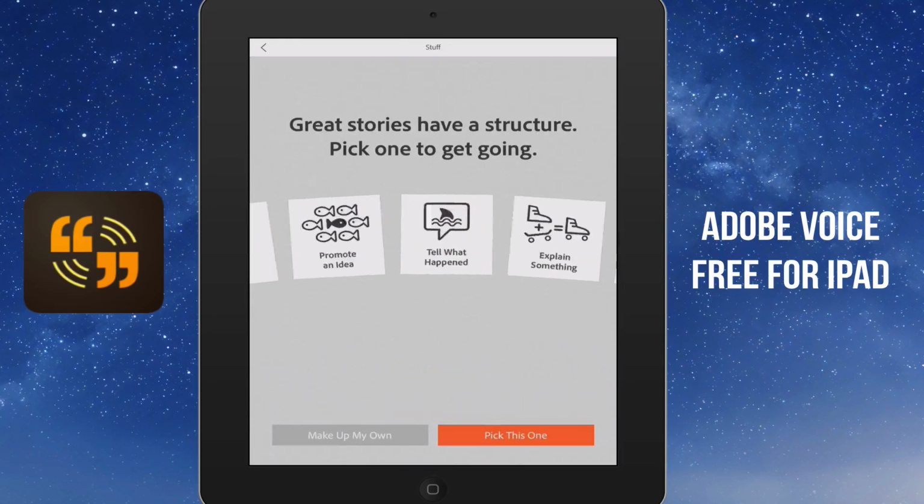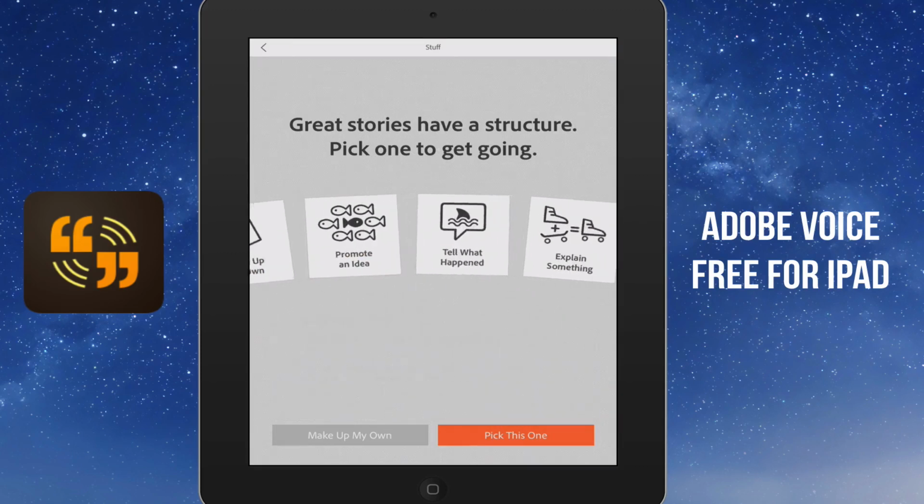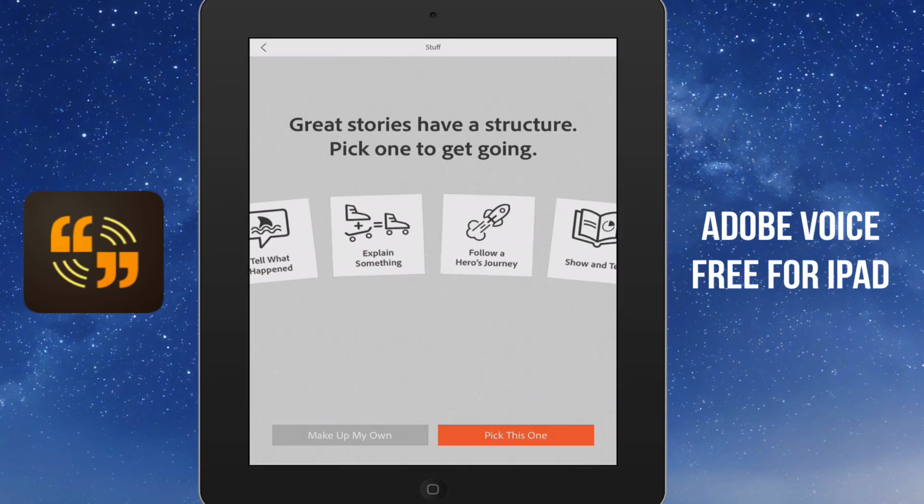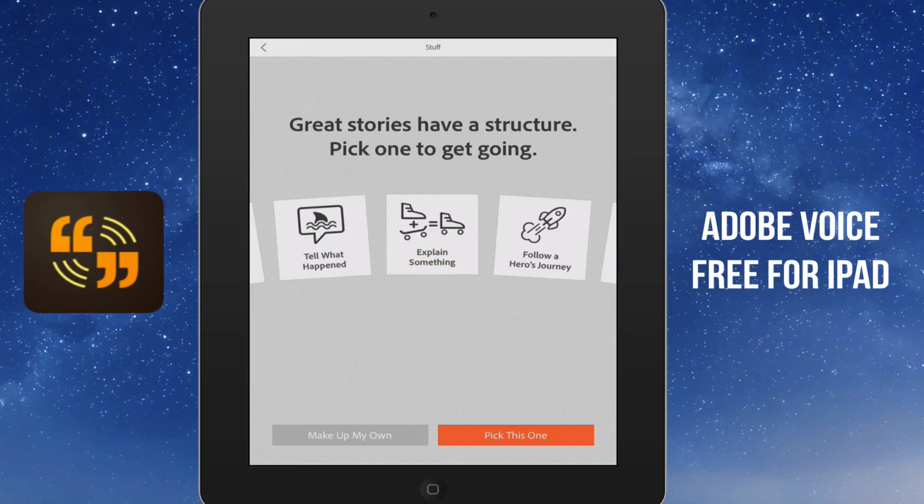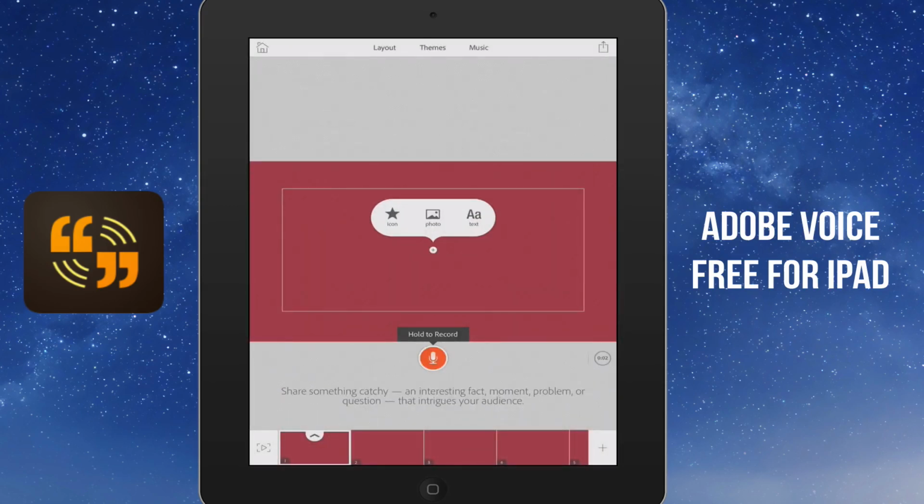You then have a few different options. You can promote an idea. You can tell what happened. You can explain something. So I'm going to choose explain something. And then you can read what's below there. It kind of tells you a little bit about what this is going to do. And then you can pick this one there in the bottom right-hand corner. And then once you do that, you'll be presented with this interface here.